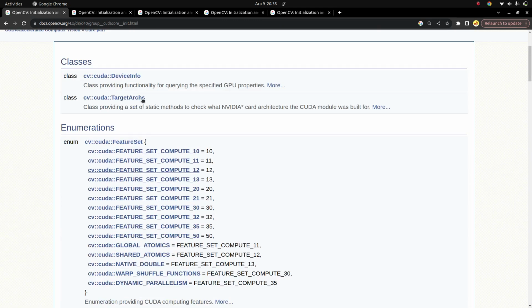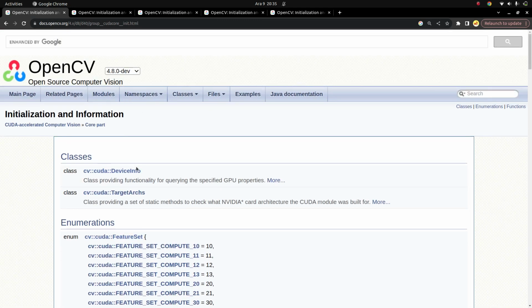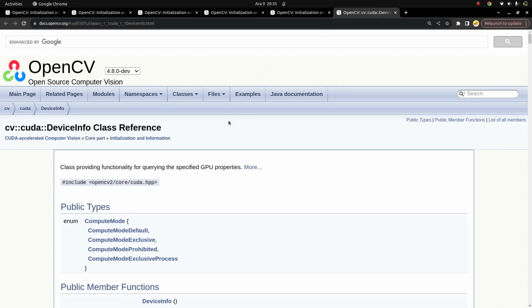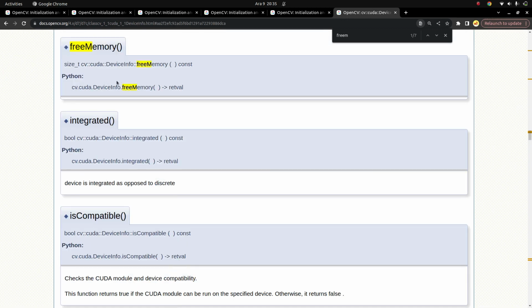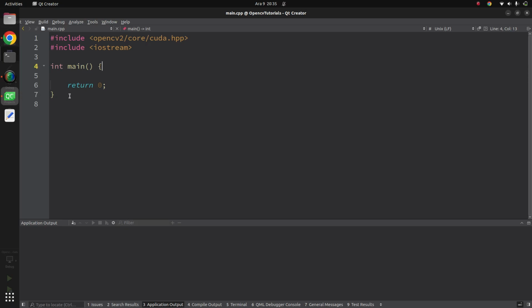Also, I am going to use one method to be able to check the memory, because in the code part we are going to need it, so I need to show it to you here: free memory. This is going to give me how many bytes of free memory exist in your GPU. I am going to use it in the code part because I want to check before and after usage of some CUDA functions. So okay, we can switch to the code part.